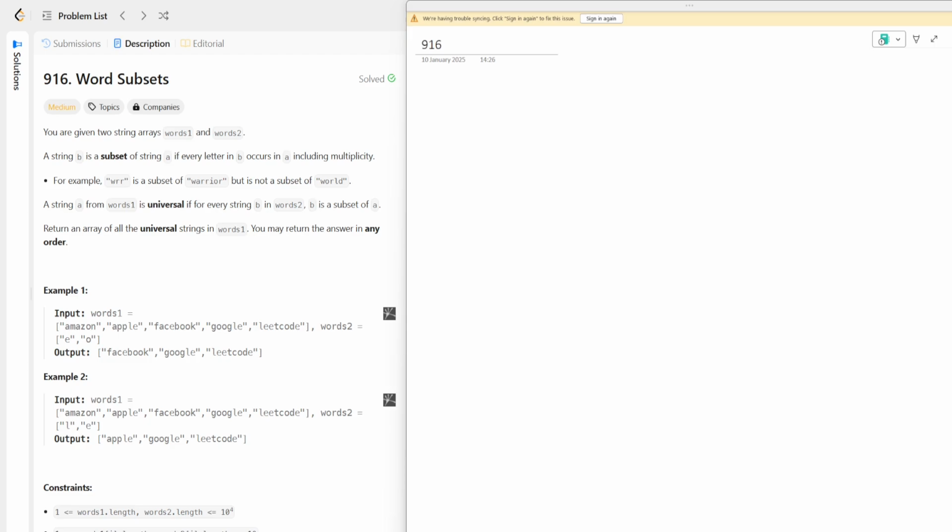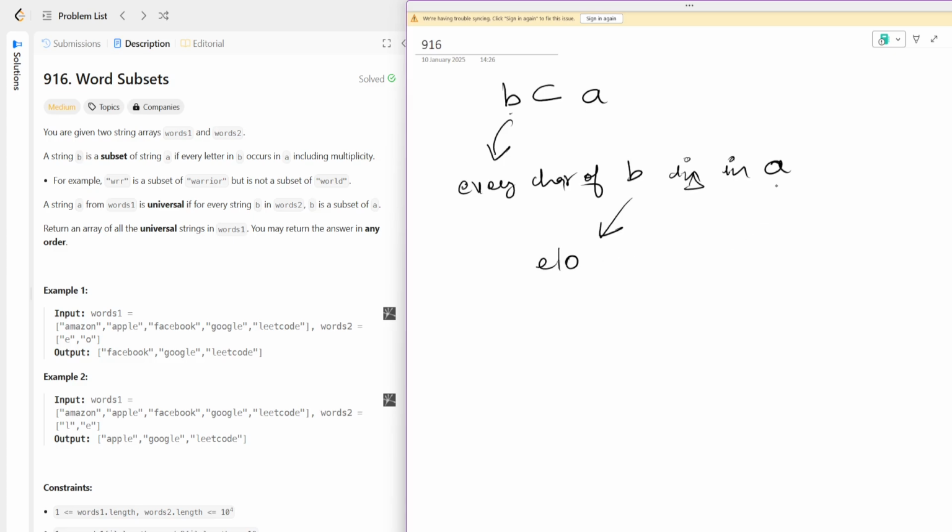A string B is a subset of string A if every letter in B occurs in A, including multiplicity. So the basic definition of subset is given to us. Let's suppose we have a word B and a word A. B is considered to be a subset of A in the case where every character of B is in A.